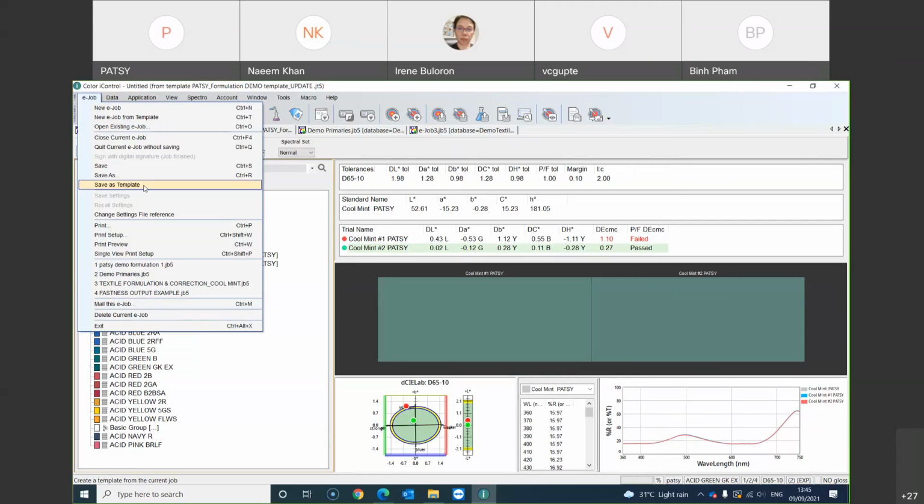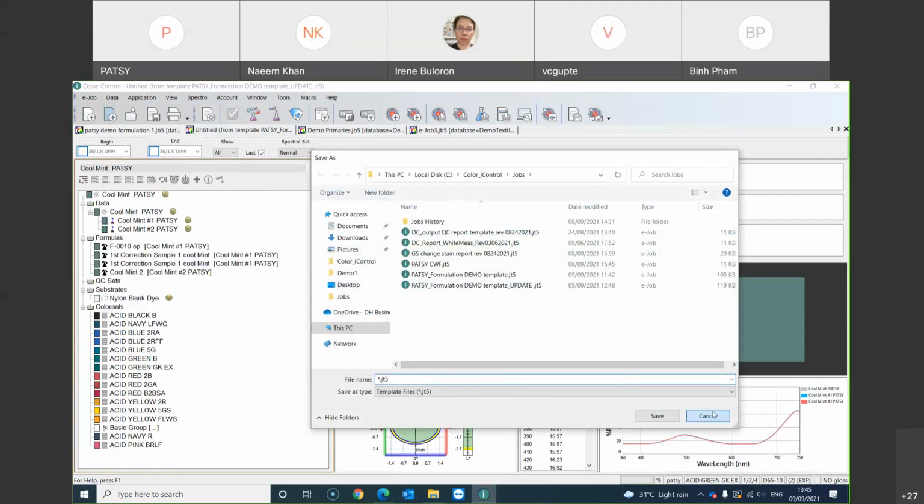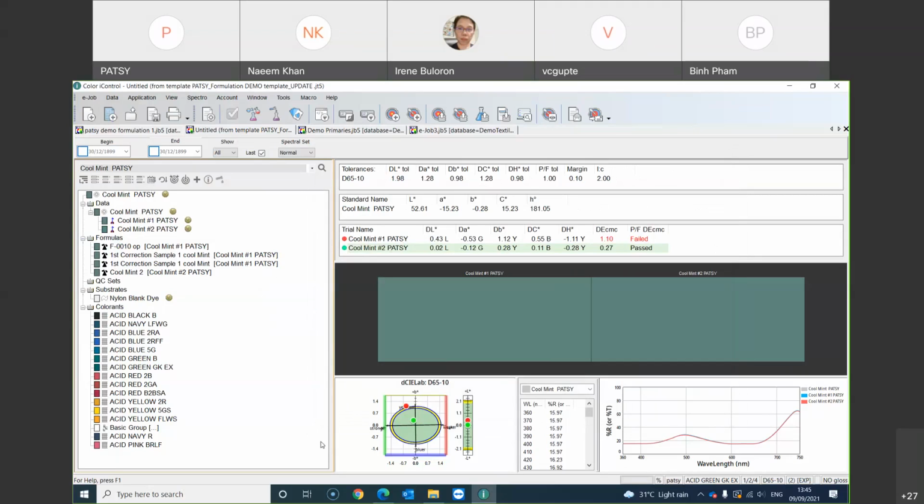Otherwise, the customer will come back to you, asking how come the recipe is still very weak? It's because you didn't update the dye. So this is something you may need to pay attention to. I don't update my one because I have all the recipe.